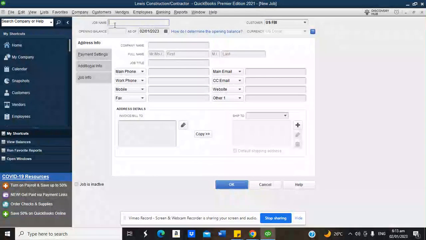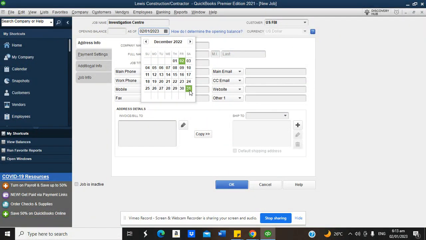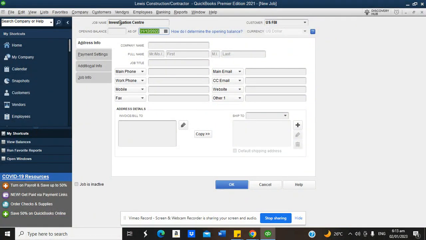So we come here, you click on add job, and then you say IT center, or let's say investigation center, which is going to be a sub of US FBI. Now, as at when we're setting up this record, let's say our opening balance date is 31st of December, do we have a receivable balance for this investigation center? This is very important. Now, why are we asking that? It's possible that before this QuickBooks setup, we will probably have a project that we are currently carrying out on this investigation center that we're building for FBI.